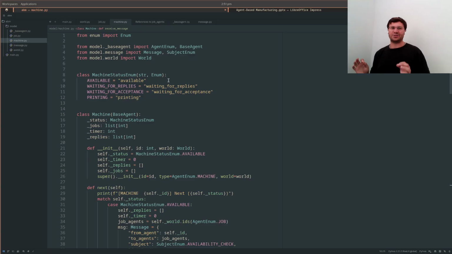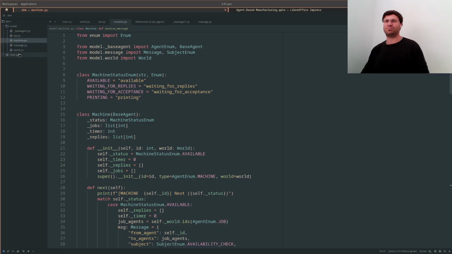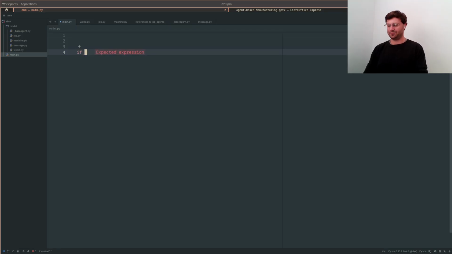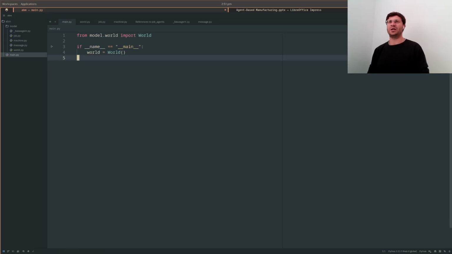I guess the final bit is now to test this out and see how it all stitches together to create a functioning program. If we go to the main here, what we need to do is name equals main. We want to create the world. So it's going to import our model, from model.world. We've imported world, created an instance of world there. What we're going to then create is, let's say, a machine.